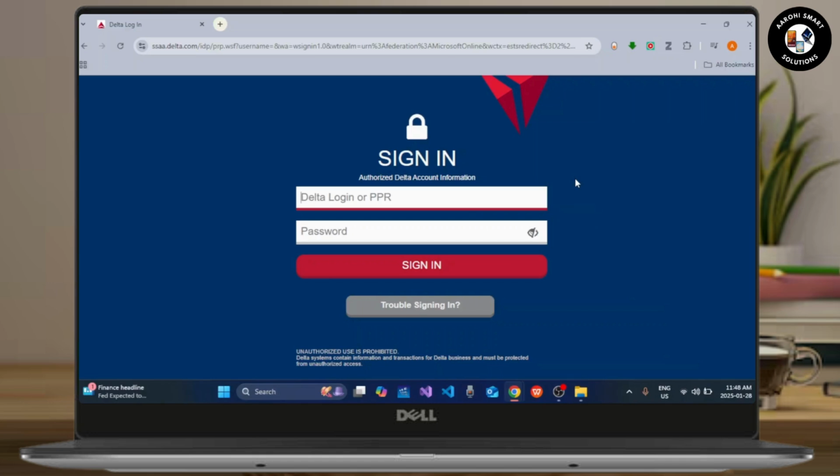In case you are having trouble signing in, you can click on trouble signing in button and recover anything you wanna do that. And after that you enter all the credentials, you can click on sign in button and you'll be easily log into Delta Airlines employees account.